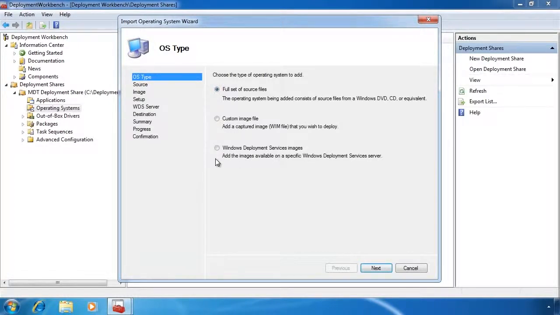Windows Deployment Services is a free role in Windows Server 2008 that allows you to deploy Windows on the network. Using Windows Deployment Services, you can boot a client from the network and install Windows 7 without the need for installation media such as a DVD. Once again, I will copy the source files from the DVD.